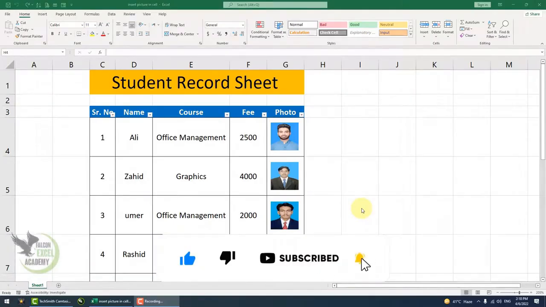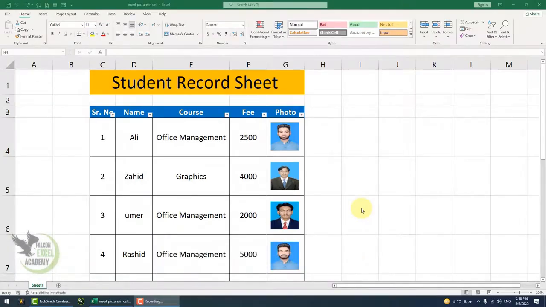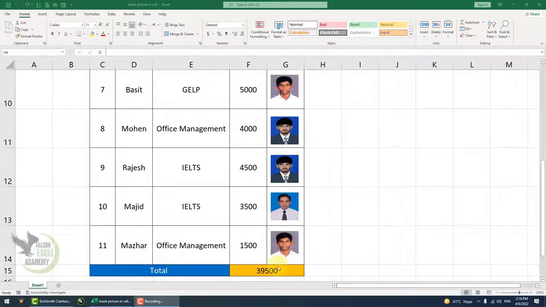Today we will talk about how we can work with pictures in MS Excel. As you can see on the screen, I have applied a filter here, adjusted the picture, and also added a small formula for the subtotal.